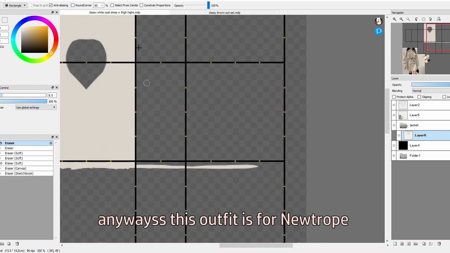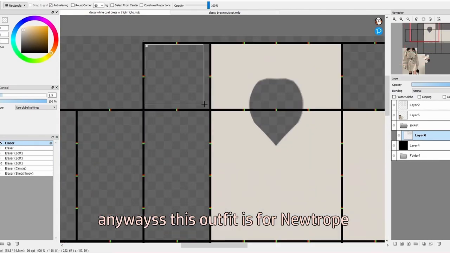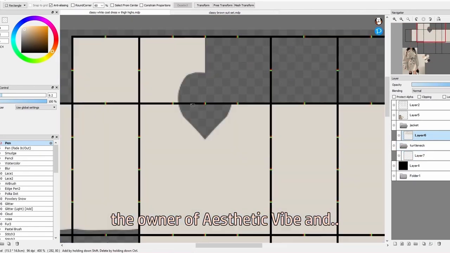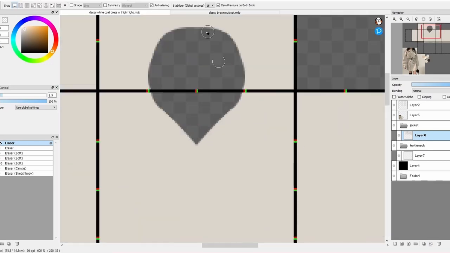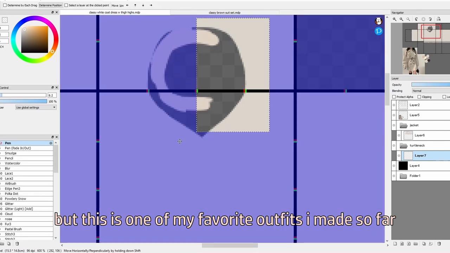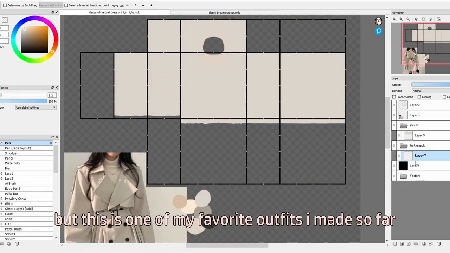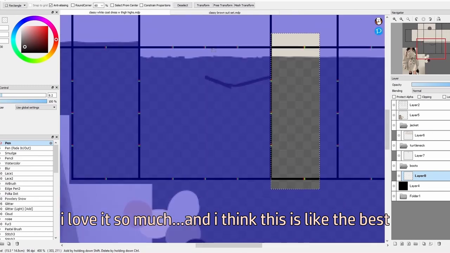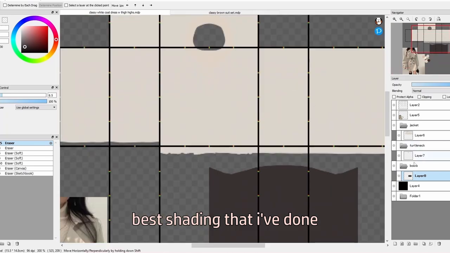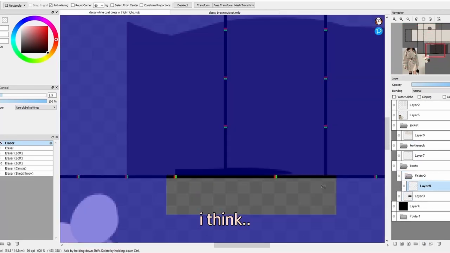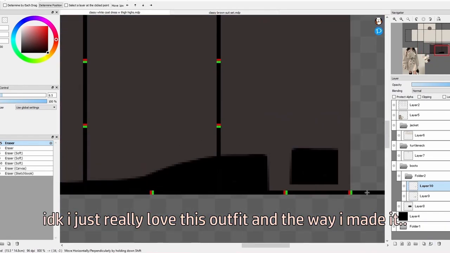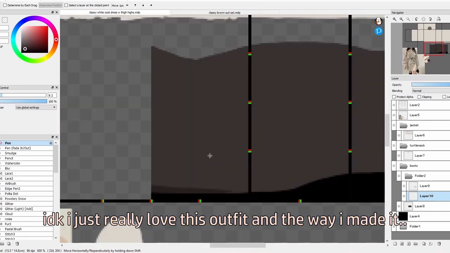So anyways, this outfit is for Newtrope, which is also owned by Tuzi, the owner of Aesthetic Vibe, and yeah, I don't know why I had to mention that. But this is one of my favorite outfits I've made so far. I love it so much, and I think this is the best shading that I've done. I think. I hope so. I just really love this outfit and the way I made it.